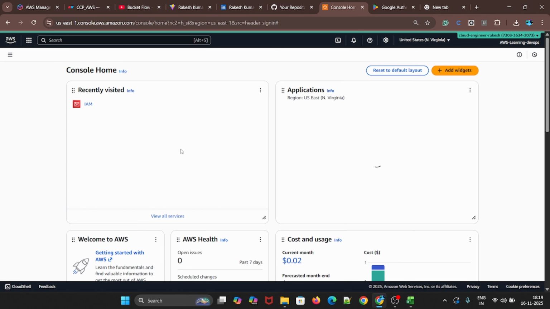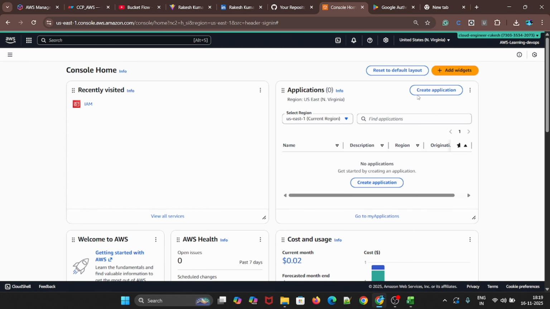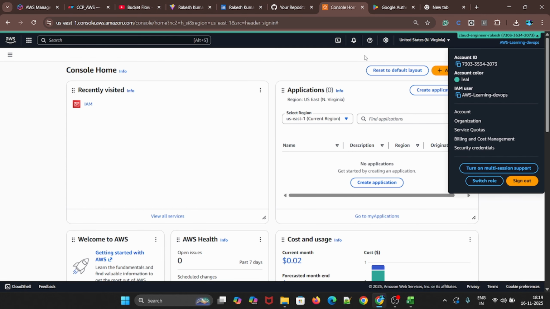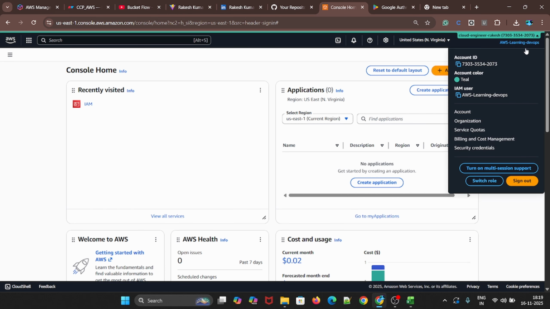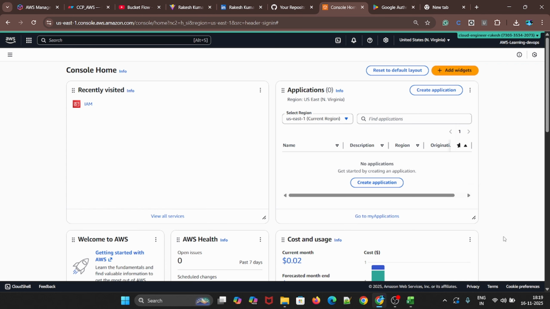Now we are in our new IAM user role. Now we are using the new account. You can see here the current IAM user, AWS Learning DevOps. So that's what IAM is, and how you can create a user and how to access it. This is what we saw, a practical example of IAM and how to add MFA to that user. So this is the end of the video. The next topic is EC2 instance, and see you in the next video.